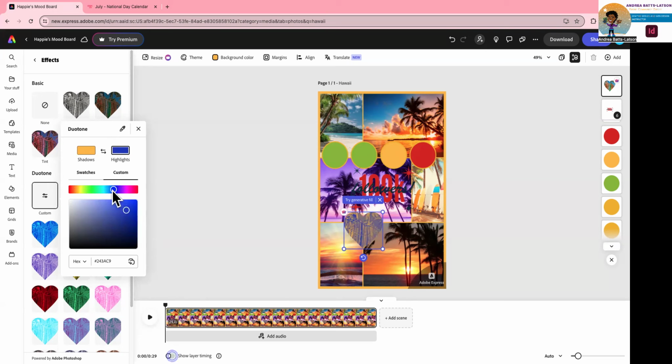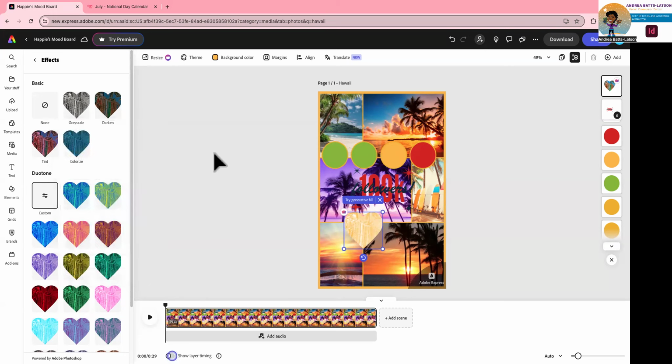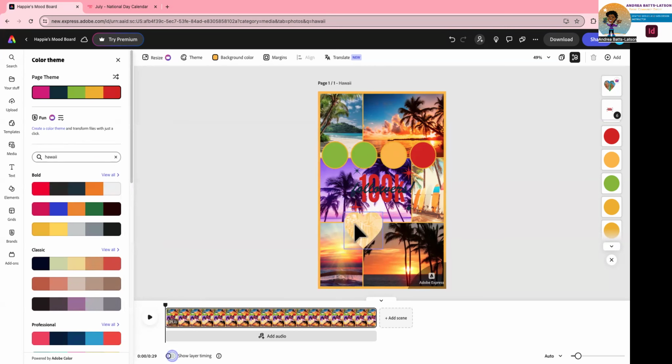I'm gonna go back to white because that's actually what I like. So I'm gonna move that back over. And I'm gonna be happy with that. But that's how you play with duotone. There's several other effects in there.